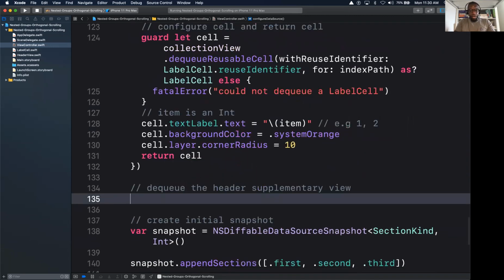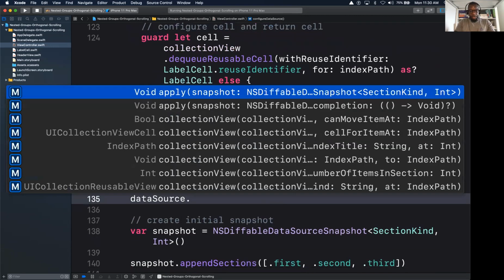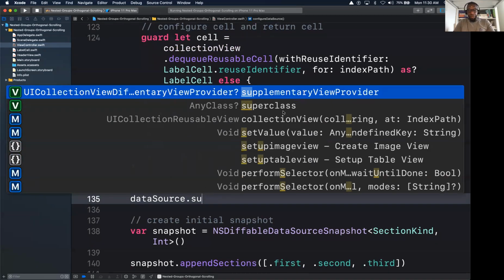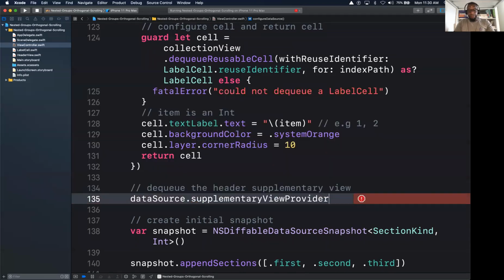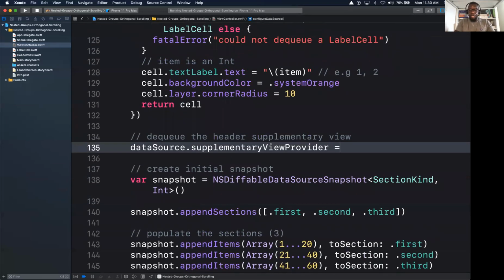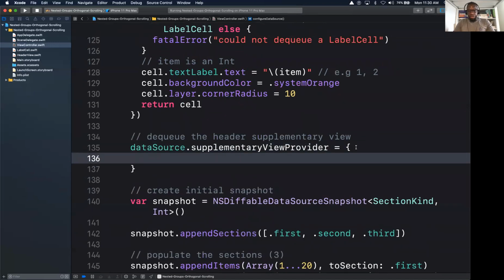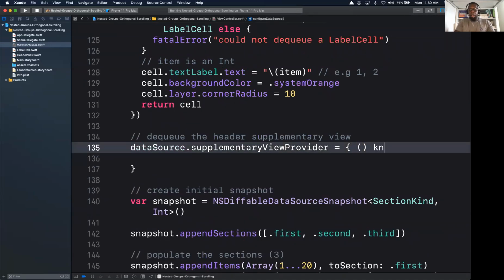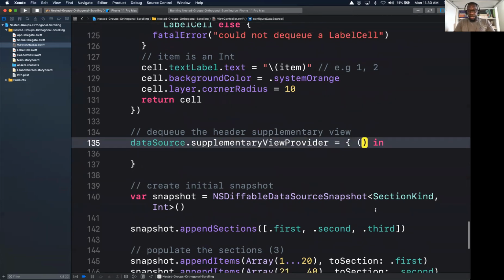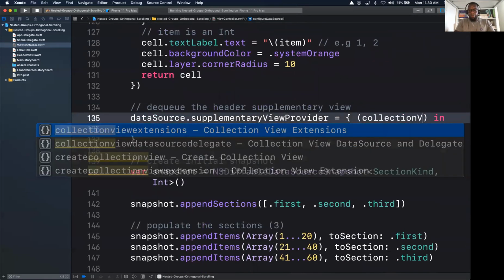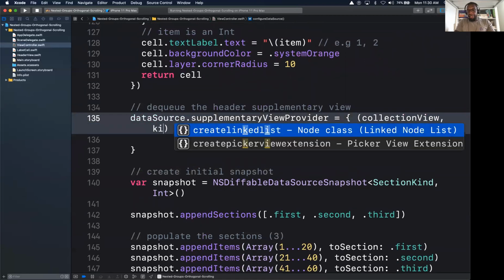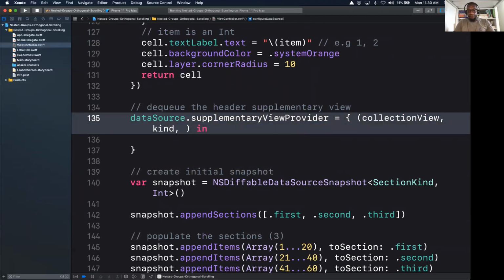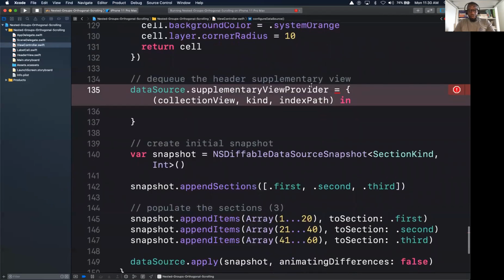Okay. So here we'll say dataSource.supplementaryViewProvider, very similar to what we did last week. This supplementary view provider itself is also a closure, right? So closures are everywhere in this API. This particular closure takes in 3 arguments. The first argument is the collection view. The second argument is the kind of supplementary view. And the third is the index path. Okay? So those are what we have.